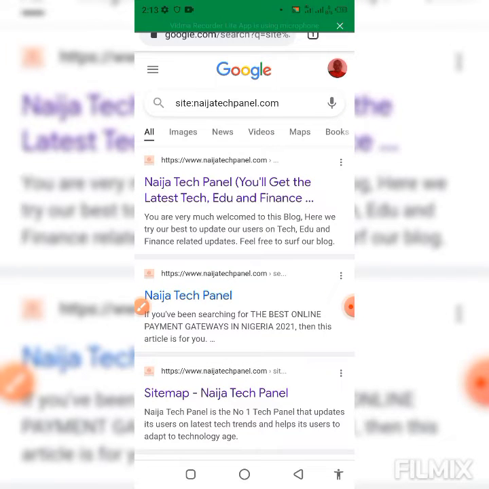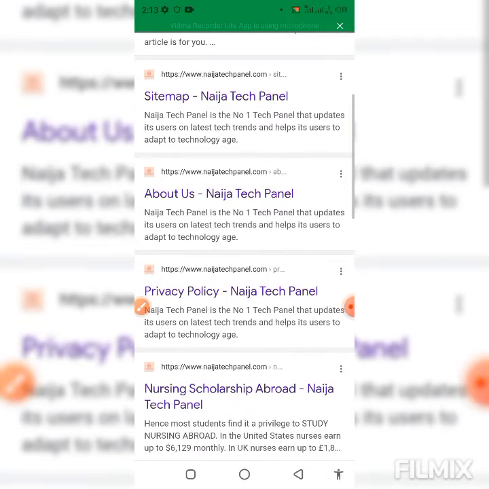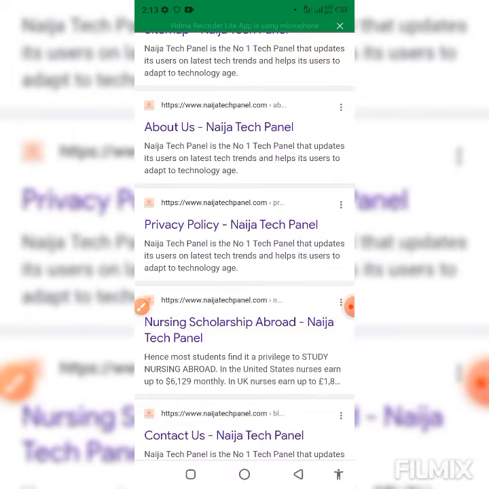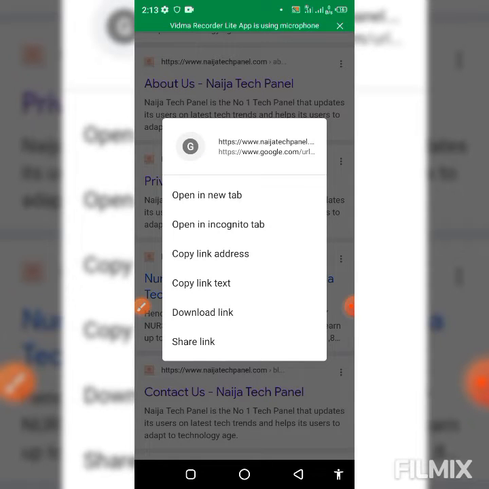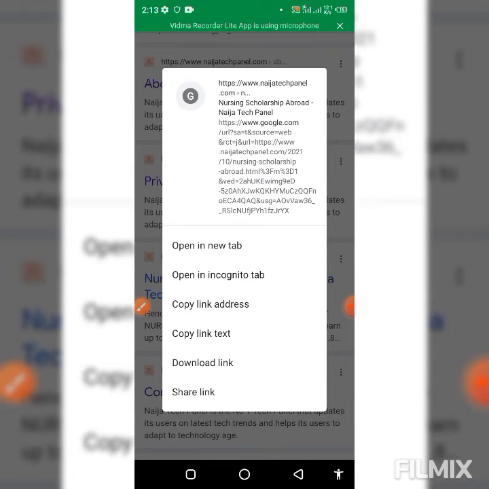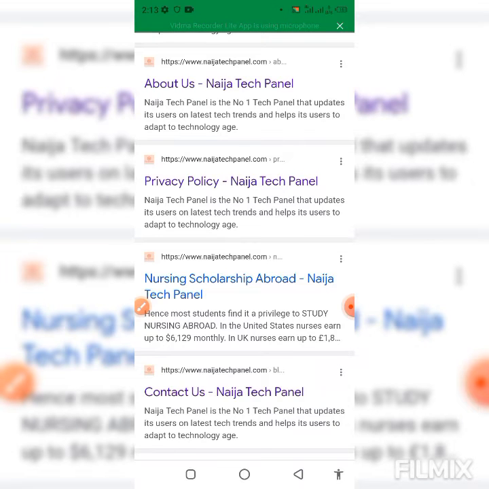So now you have to check for the post you want to share on social media, and click and hold. Don't click, just hold it like this. Now click on copy link address. Okay, I've copied it. Now go to bit.ly.